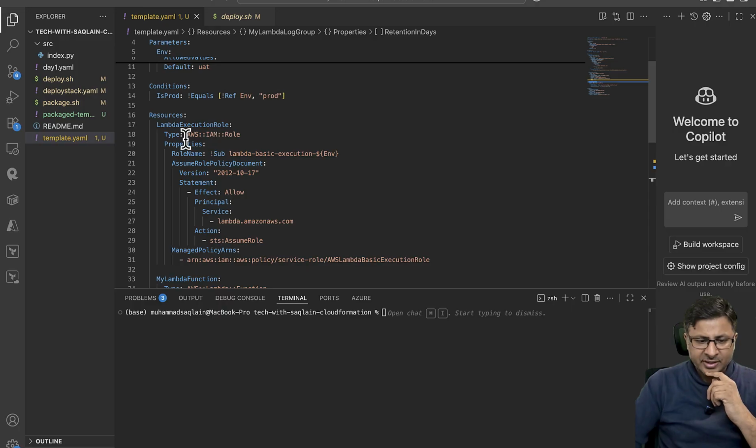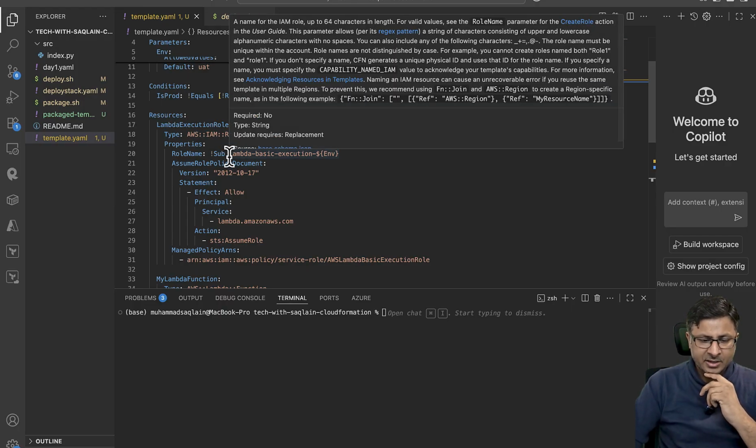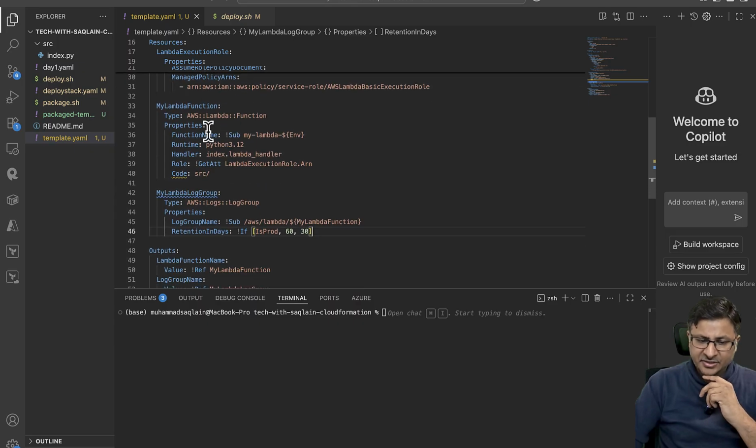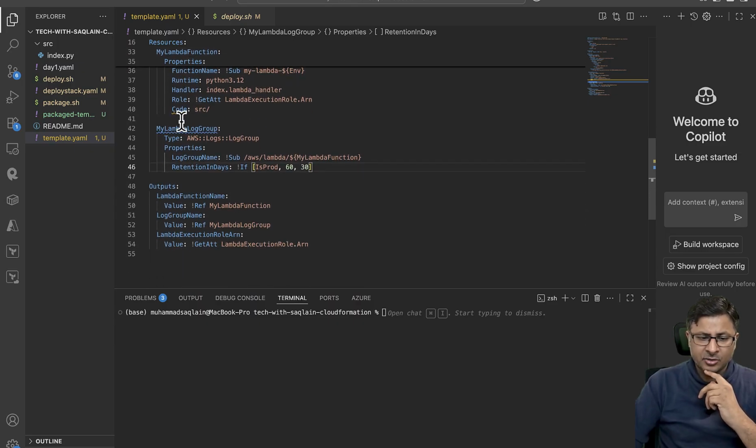So here, I'm creating a Lambda function. This is the Lambda execution role which I'm creating. Then I am creating my Lambda function. And just below the Lambda function, I'm creating the Lambda log group. By default, the log group name should be /aws/lambda/ followed by the Lambda name. And here I'm defining retention in days. This is where I'm defining the condition: if environment is prod, then 60, else 30.